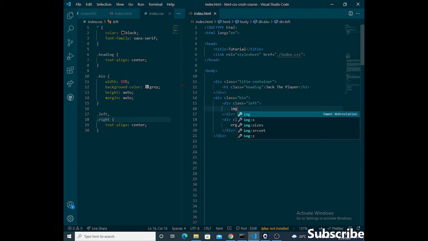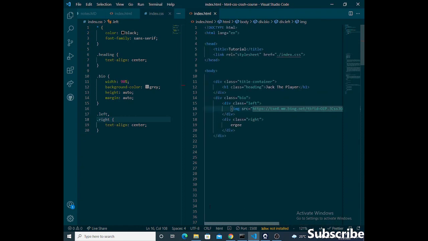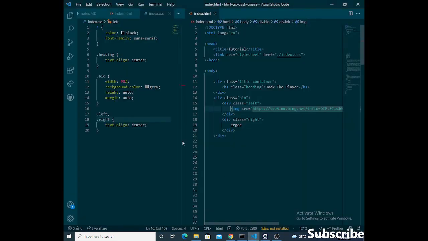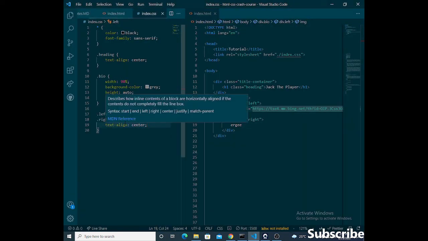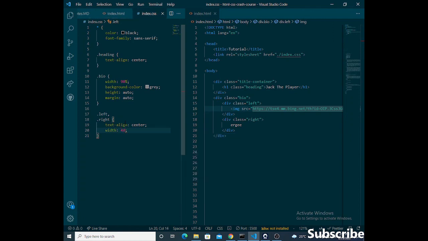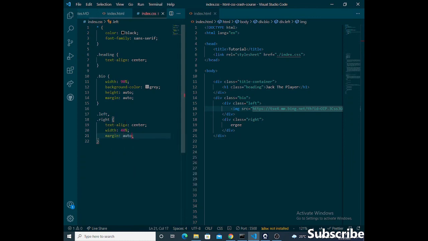And then on the left I want it to have an image, right? And then the source will be that link that I copied from there. If you go back to the browser, as you can see, here's Jack. And then we want to say the width of this must be 40%, and then also margin must be auto so that it can be aligned at the center.